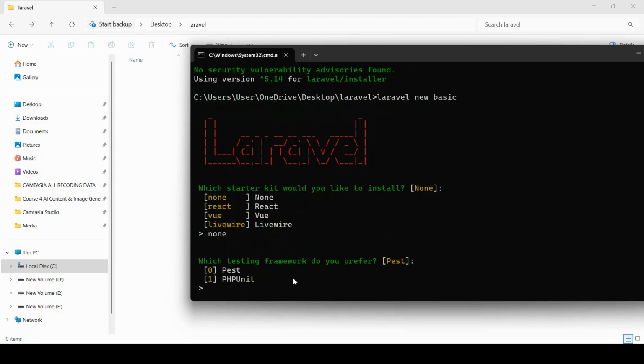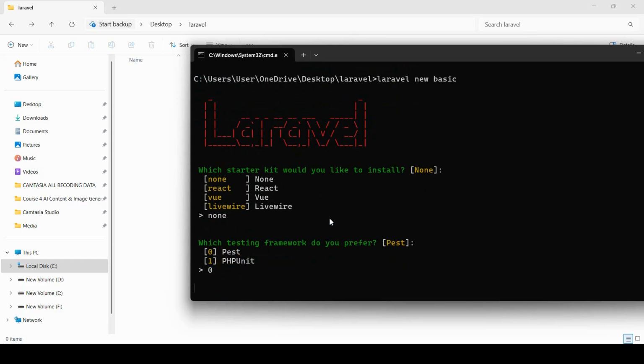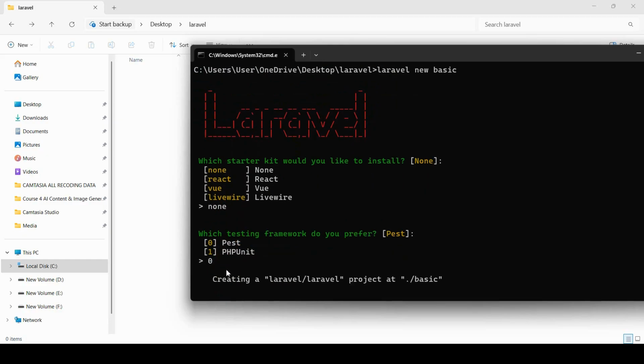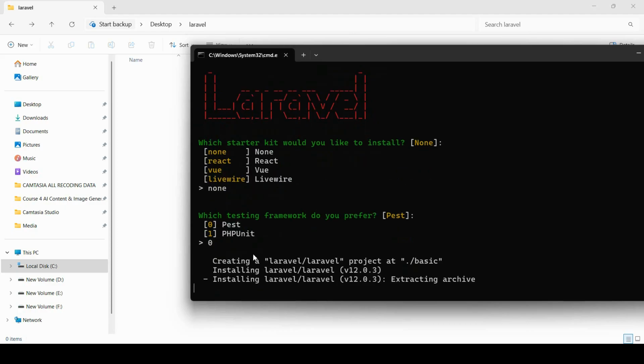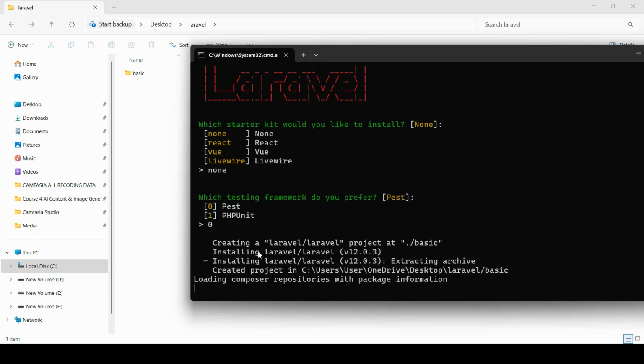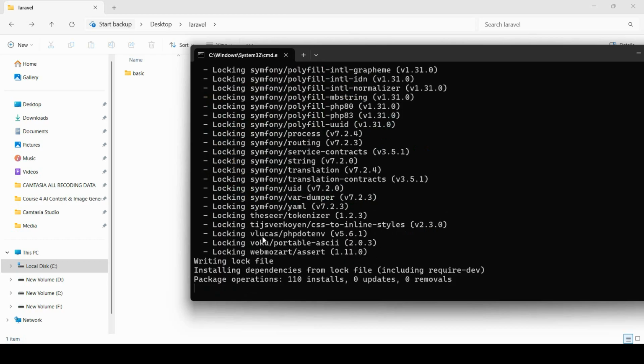Now by default it suggests which testing framework do you prefer, Pest or PHPUnit. Pest is suggested by default, so you can also use it as 0. 0 is for Pest. I want to add it as 0. Click enter. Now it will download everything. Okay, you can see it started to download everything from the internet. So make sure you are connected to the internet.